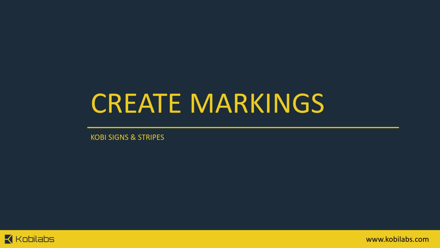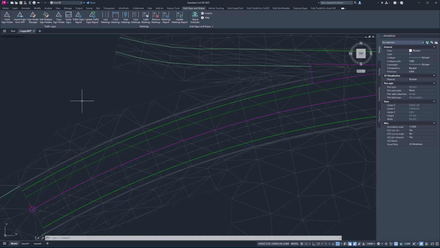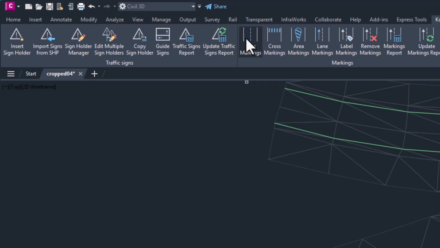Let's look at how you can create road markings directly inside your CAD environment. We'll cover line markings, crosswalks, area markings, and lane symbols, showing a complete workflow for creating clear, accurate, and standards-ready markings. First, we'll start by drawing line markings.